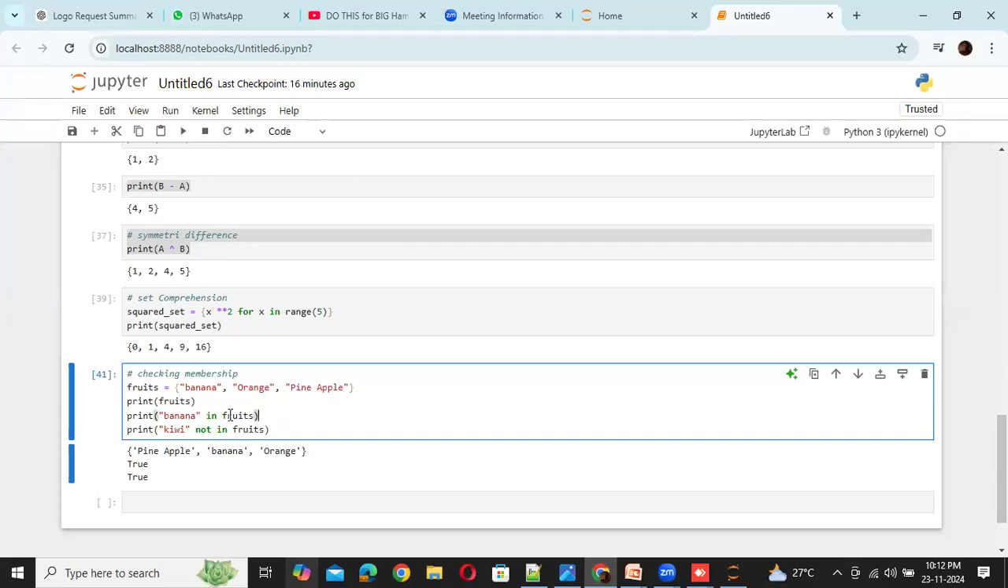And "banana in fruits", the in operator, right? Using which you can check the membership. Whether the member banana is there in the set? Yes. Kiwi is not there, so it's False, right? So you can perform the existence check using in or not in.